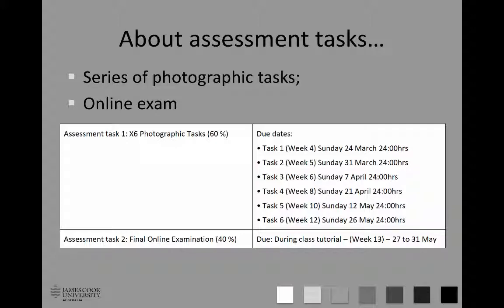So, what do we expect you to do? What type of assessments? As I said right at the beginning, this is an introduction to photography. So really it's about testing you to see if you can understand the content that's been taught. Over the semester there will be a series of 6 photographic tasks. As you can see, it's all worth collectively 60% of your mark, which means each one of these tasks is only worth 10%.